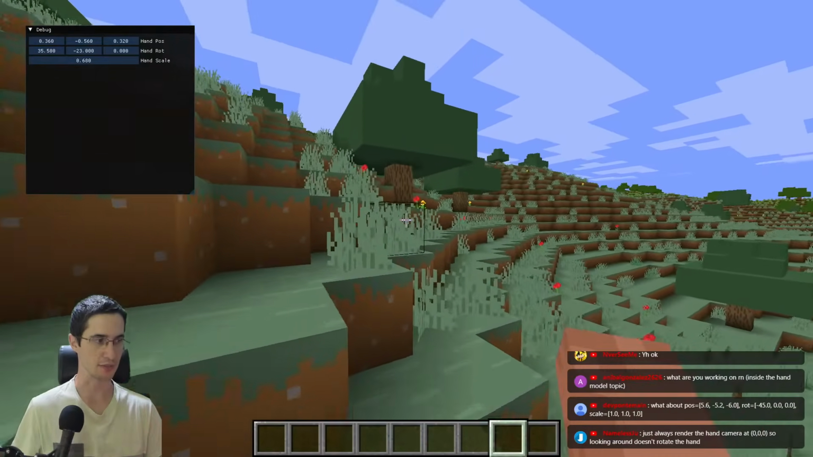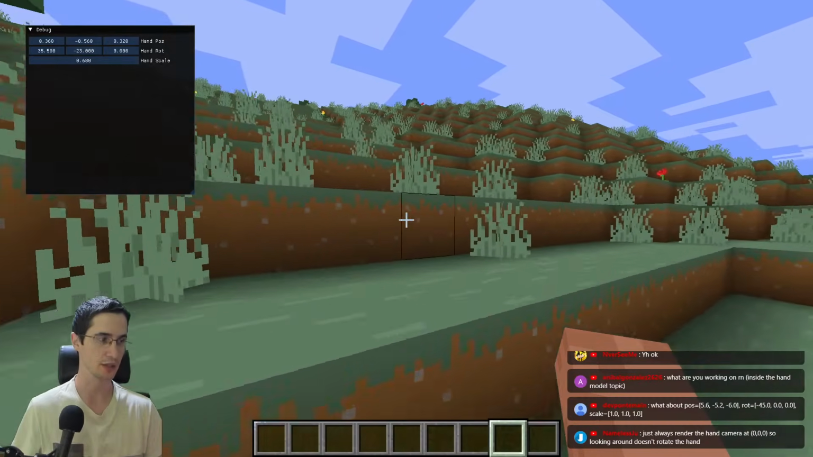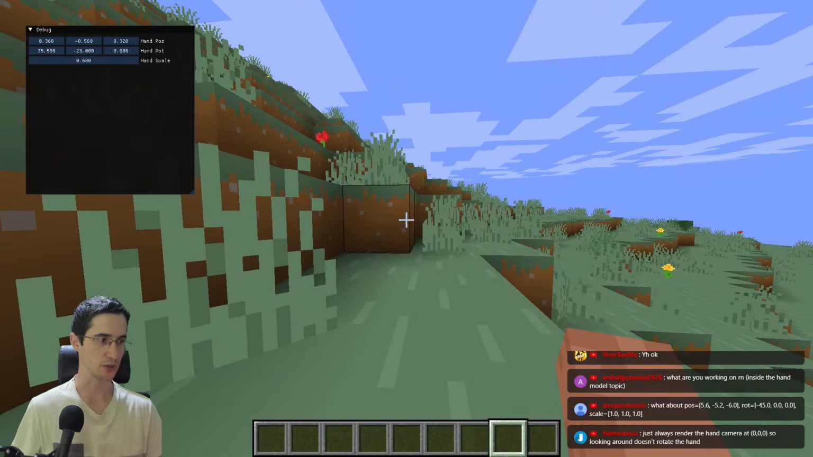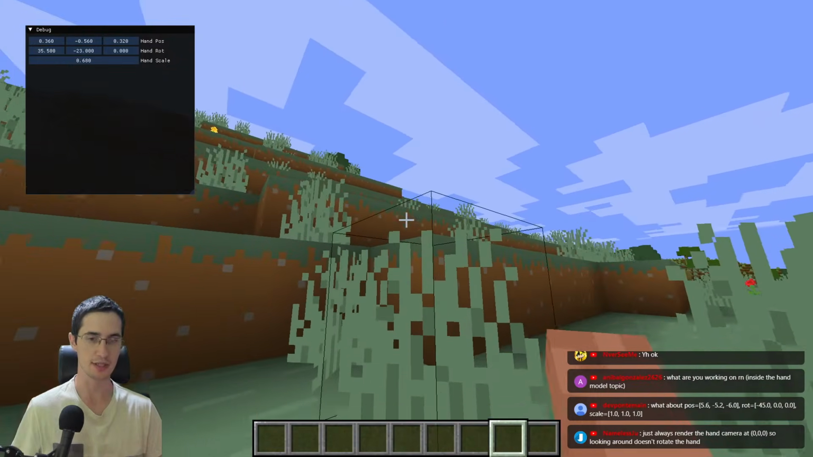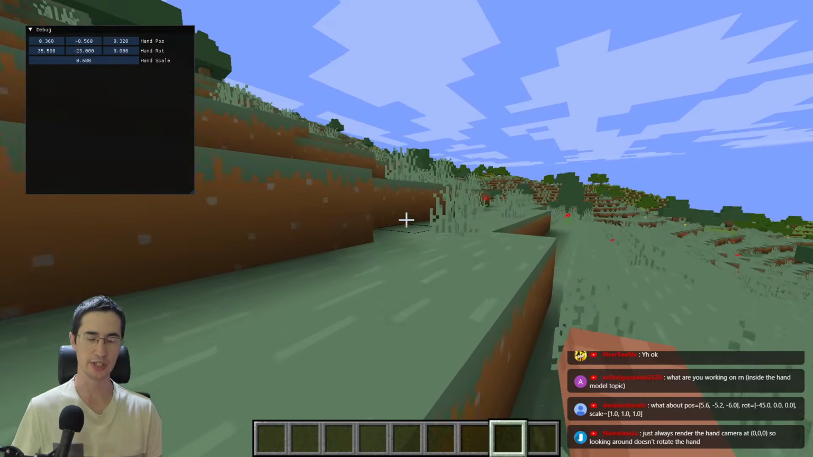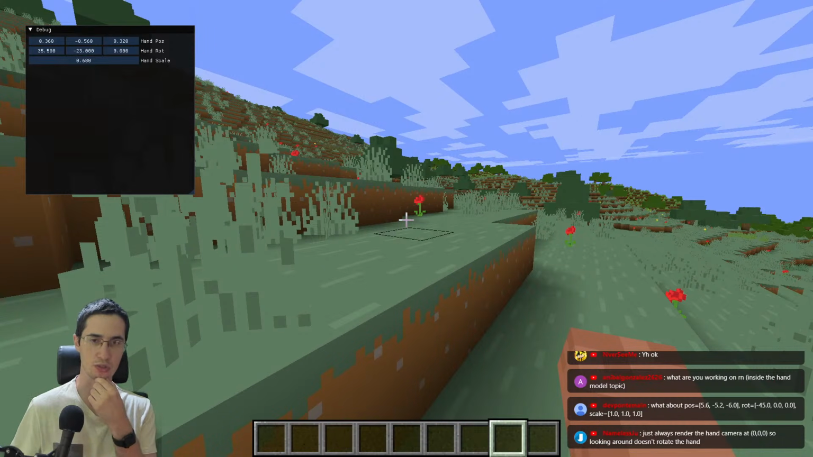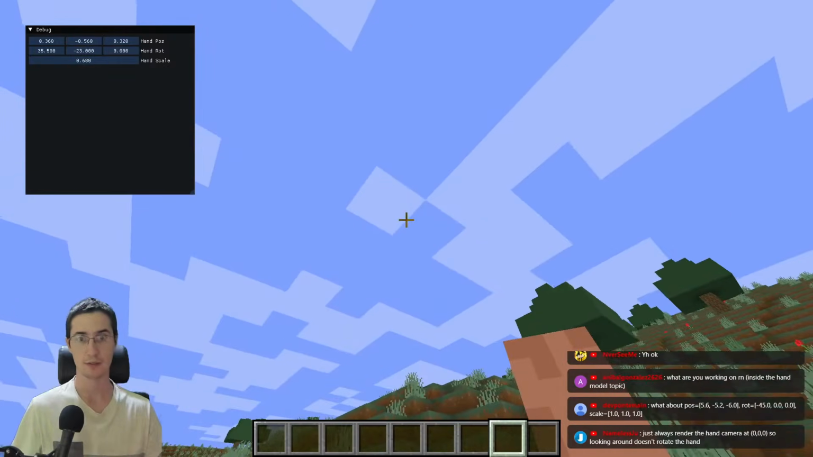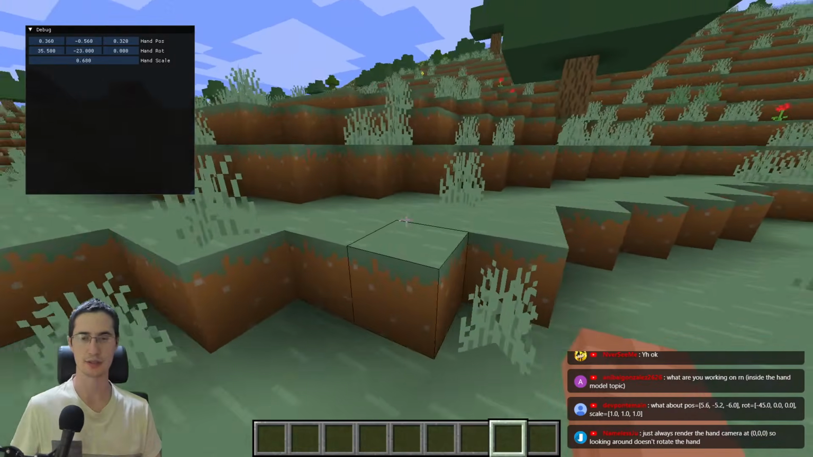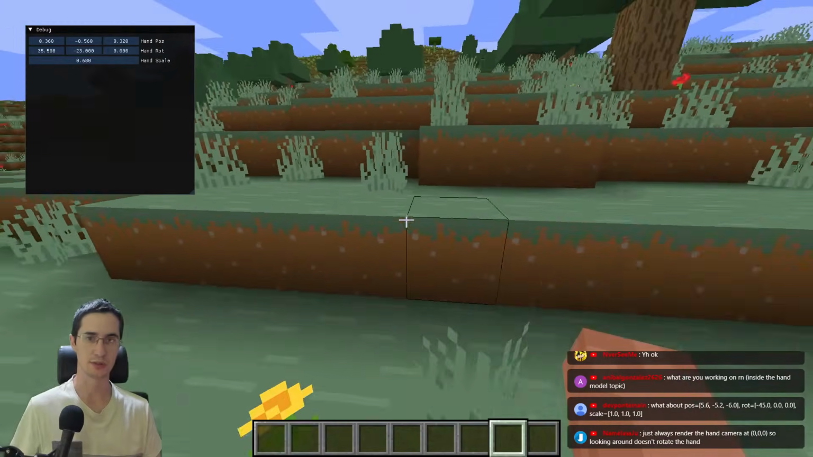Just always render the hand camera at 0, 0. I'm always rendering the hand camera at 0, 0. I'm not changing the position. Looking around doesn't rotate the hand. No, the UI camera, the hand camera stays at 0, 0. I'm changing the rotation of the camera. Is that an issue? Probably not. No, it's the code of the rotation of the hand that is the problem, I'm sure of it. But we're very close, chat. We're very close to having a simple hand.